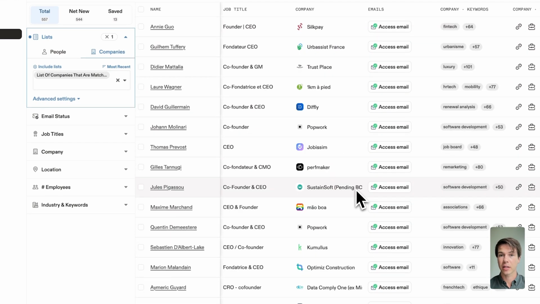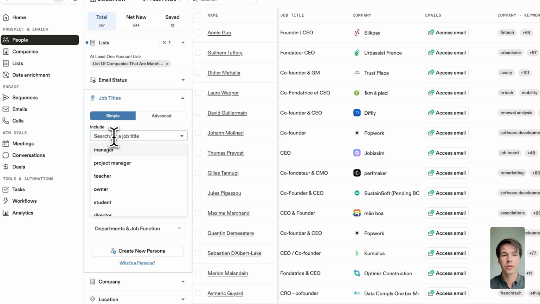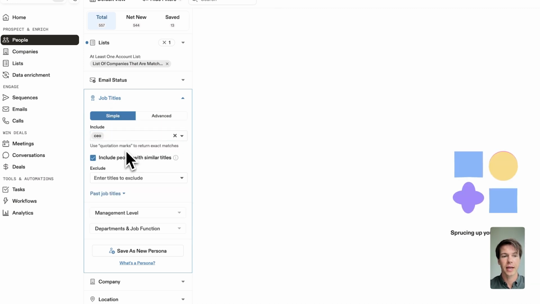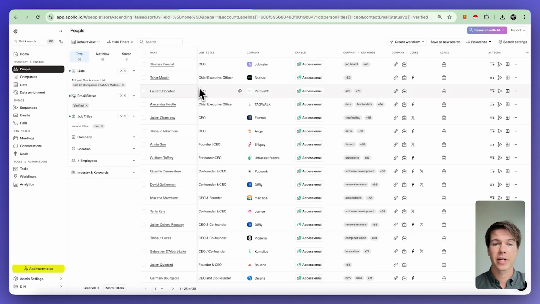Apollo has emails for. Now you just need to enter in the filter for the job titles. So click on job titles and under include, search for CEO and enter that one. Then you might want to go to email status and check the box that says verified. This will only give you people that have verified email addresses. So here we have 38 results, 38 people that are CEOs at software companies in France with between 10 and 15 employees, and they all have verified email addresses.